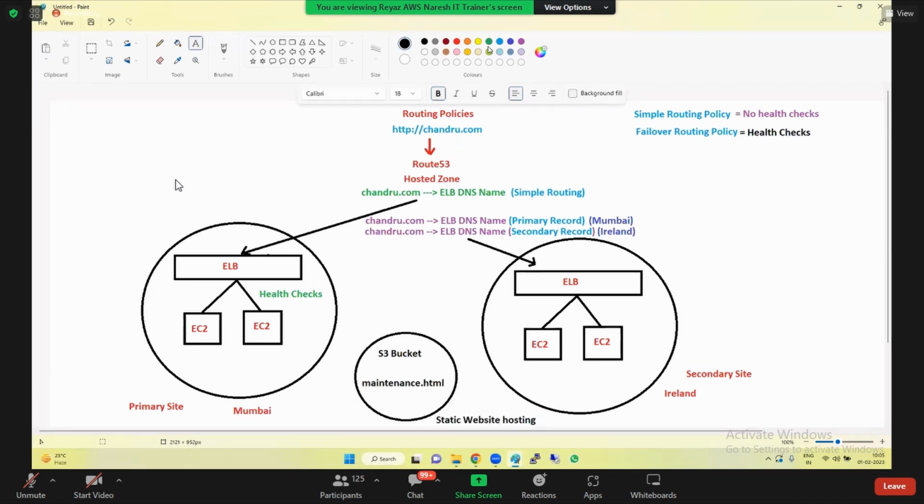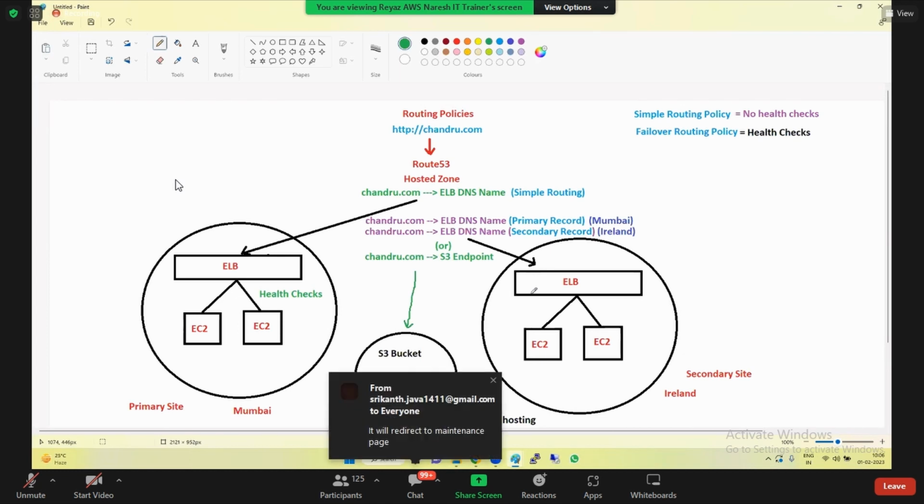Do this. And here, instead of the secondary record, we point this sandru.com to the secondary one. Here, sandru.com should be pointing to the S3 endpoint. Guys, it's up to you how we design it. So the secondary record can be Ireland, or the secondary record can be your S3 endpoint. If it is S3, obviously the request will go to the maintenance page and it will appear. So however you want, you can design it. Yes. If your primary site is down, the maintenance page will automatically appear.